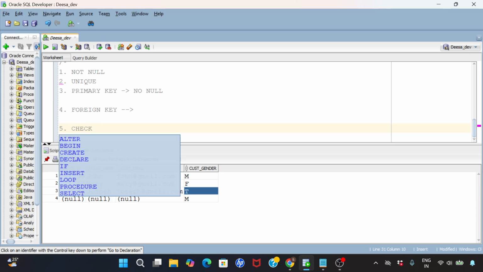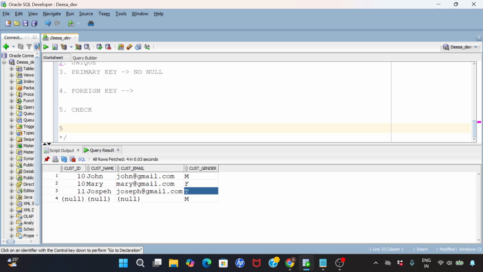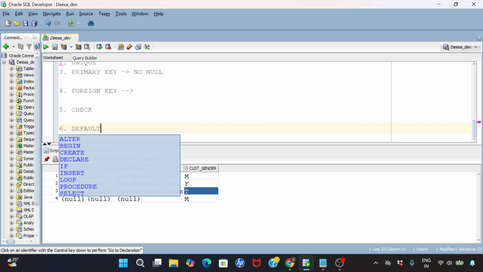Then we have a check constraint. A check constraint basically checks, like I was talking about the salary, right? If you're adding data to a particular column, it gives you a check saying, hey, this column can only take these values. For example, salary can only be greater than zero. So these are the check constraints that you can have. And then there is default. If you don't provide any value, by default it will pick up some value. So these are the constraints that we have.